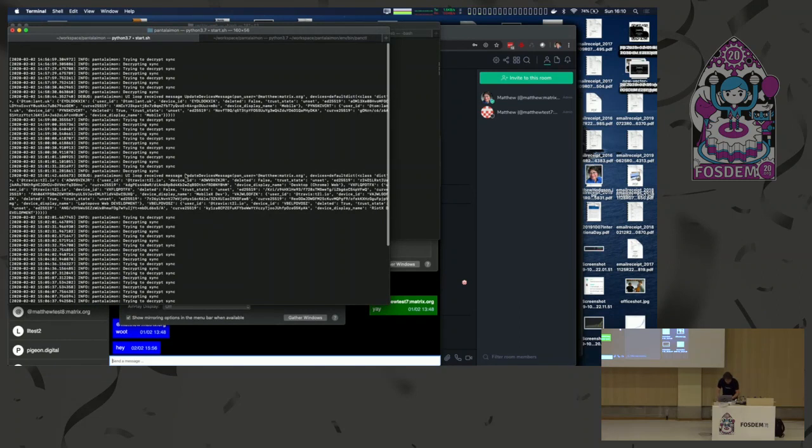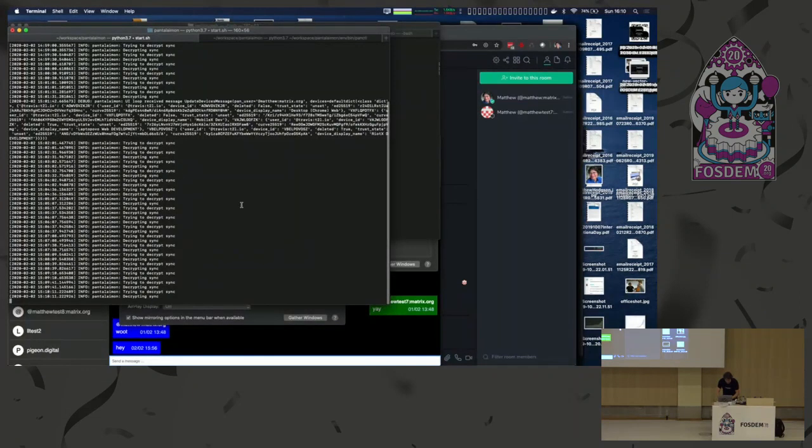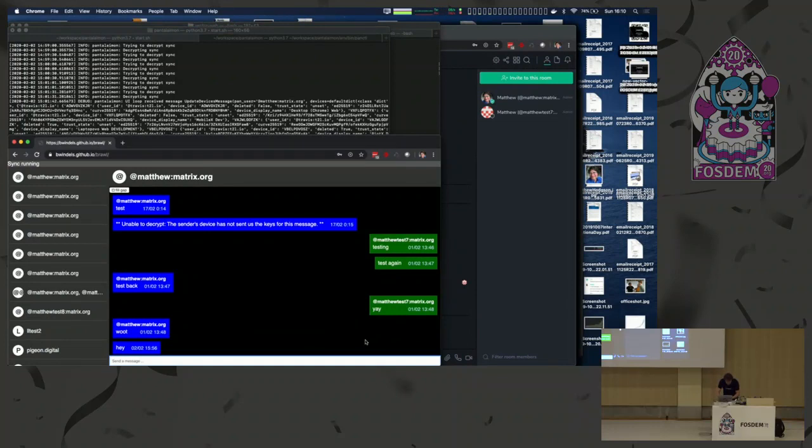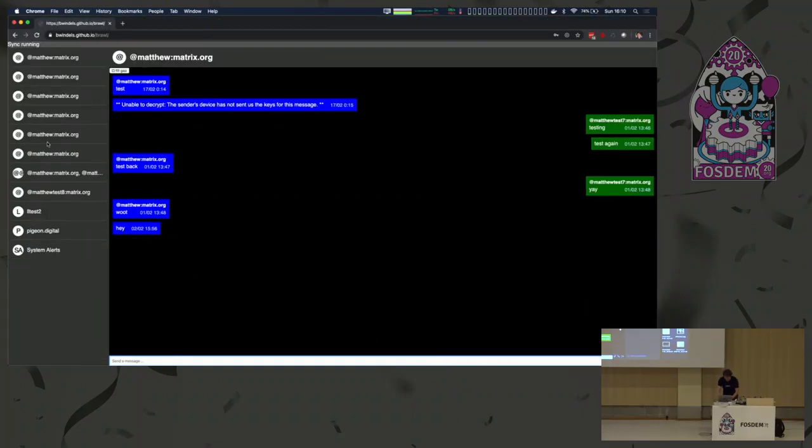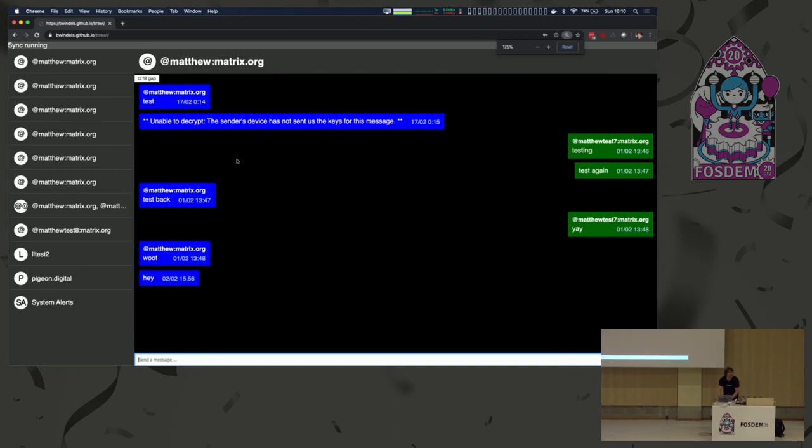Here is Pantalaimon, just sitting here in the background. It's going and decrypting syncs. It's going and sending device messages around the place. And you might wonder, what is connected to it? Well, this client here is what is connected to it. Anybody know what this is? One person does. Two, three, four.